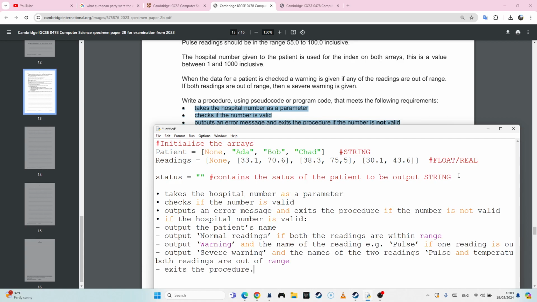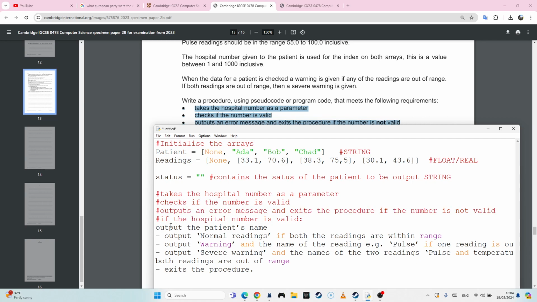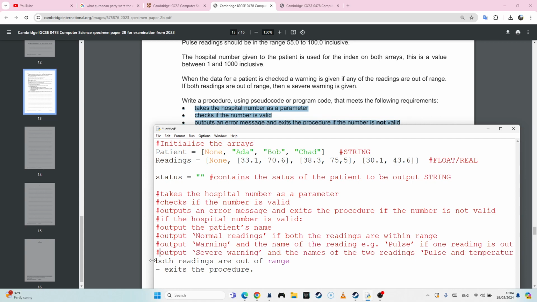So the steps of the program are this, and I'm just going to change each of these to be comments, and you can do the same if you like. So our first step, it says there quite clearly, is that we're going to take the hospital number as a parameter. So what does that mean? Well, first of all, it says we're doing a procedure. And those of you who have been paying attention in life will know that a procedure is like a function, but it does not have a return value.